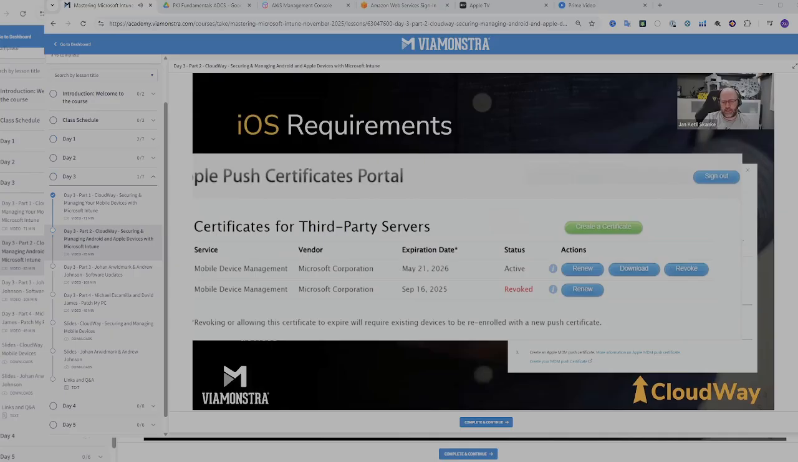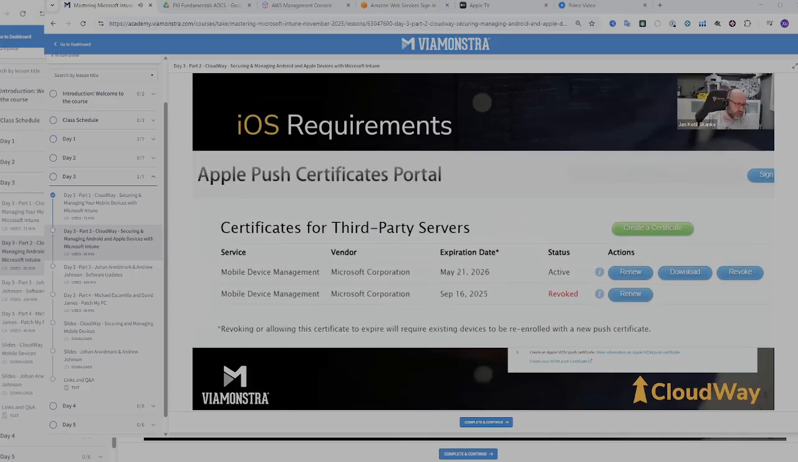In this Apple Push Certificates portal, this is where you create the certificate the first time. There is, of course, from the Intune portal, a link that brings you right here. If you don't have a corporate Apple ID, you create one, and then you tie that to some shared mailbox, typically, so it's not tied to a single person. And then with this Apple ID, you create your certificate.